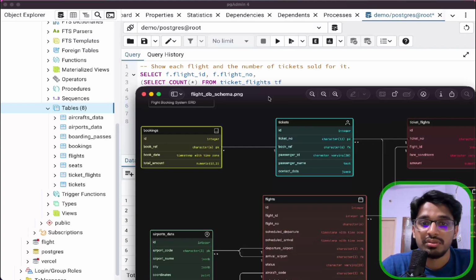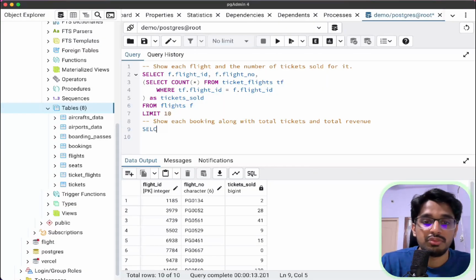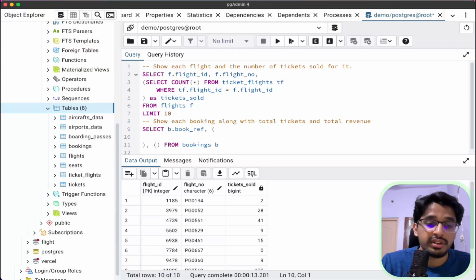Okay, so let's first select the required fields. First I'm going to select the booking ref, which is the mapping key. So select b dot book ref. Then we want two subqueries, so I'm just going to put a placeholder for that, and that is coming from the bookings table. First thing is we want to count the total tickets associated with every booking. That's very simple, we've already done that. So that is count of everything from tickets.